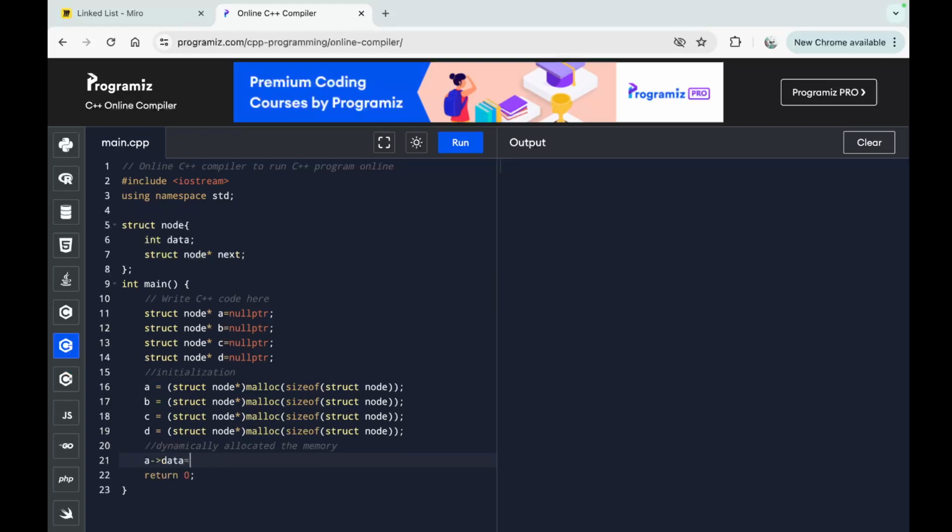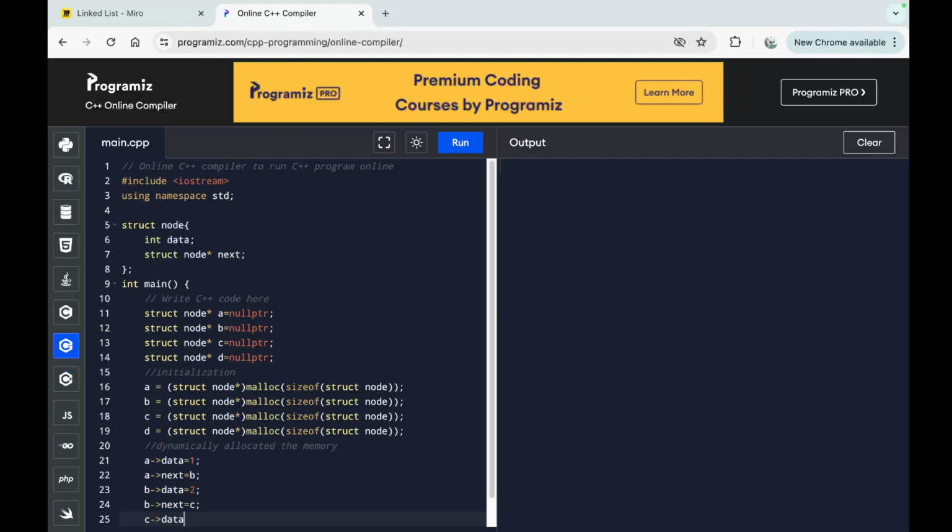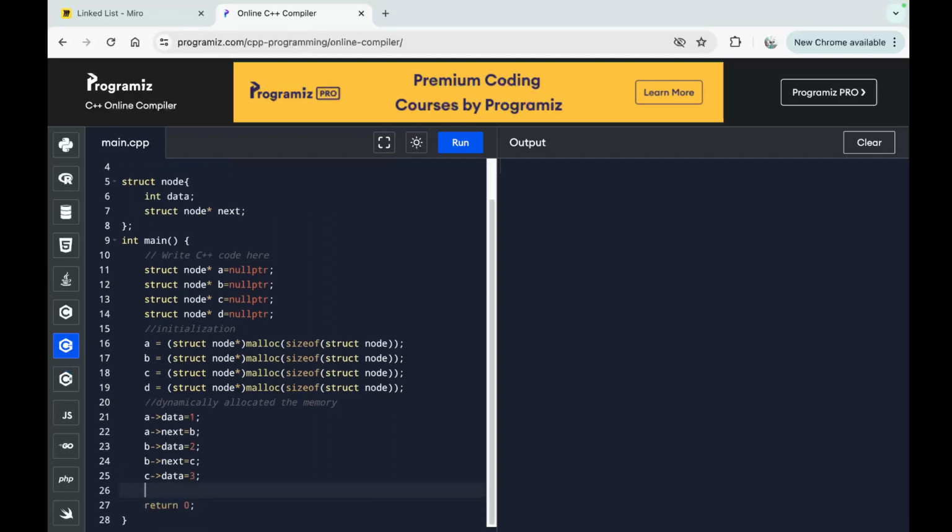So A node, A of data is going to be equal to 1. A of next, as we saw, was equal to B. Then B of data will be equal to 2 and B of next will be equal to C, right? Then C of data will be equal to 3. C of next will be equal to D, right? And then D of data will be equal to 4. Now what will D of next contain?